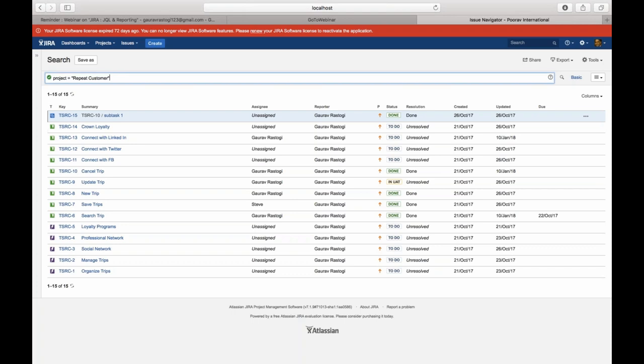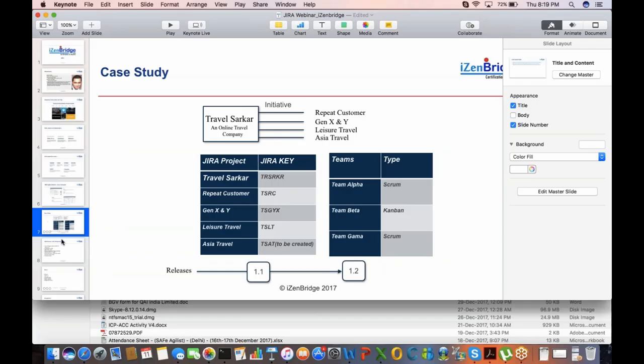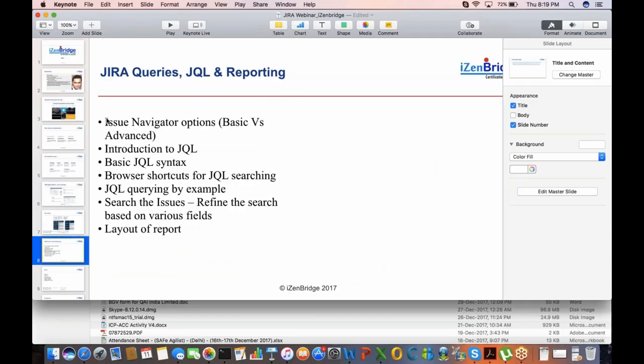This is a very simple query which we wrote, but there could be complex queries also. Before I go into complex queries, I will explain everything you see on this screen with the help of this simple query, and then we will get into complex queries. For this, let me go back to my PPT so that we make sure we are on the agenda.